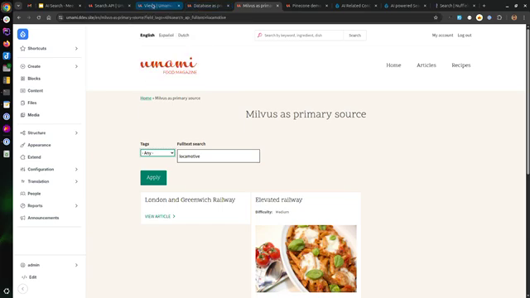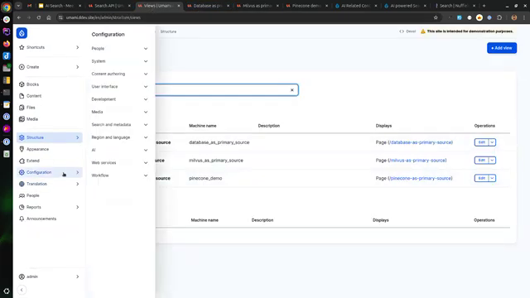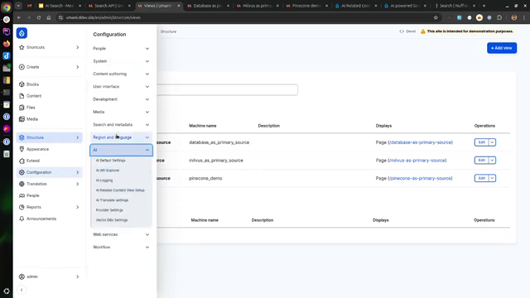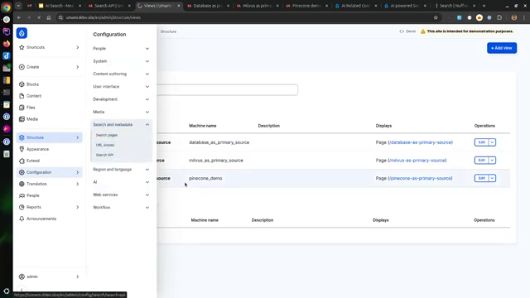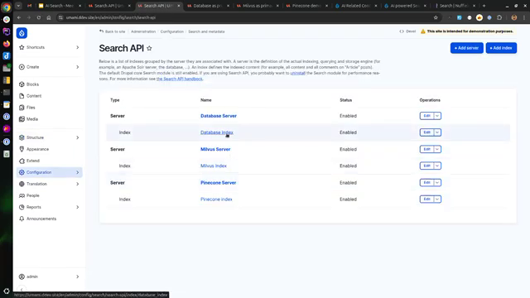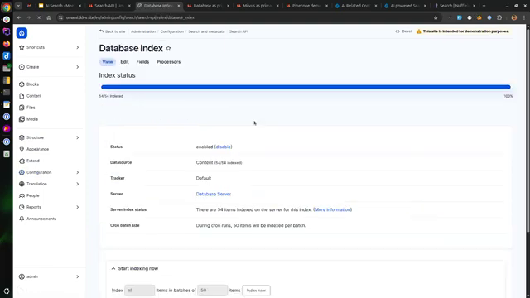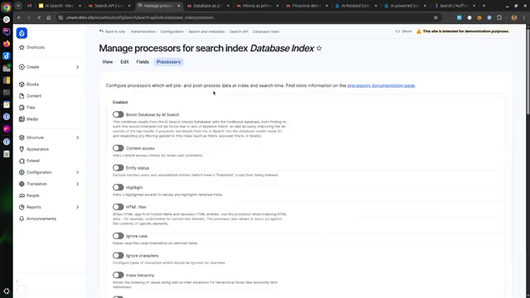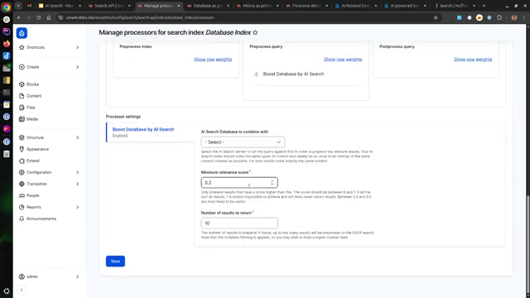So if I want to go to the configuration of the database index, I can go into our processors, and we've got this plugin within the AI Search submodule. It's called Boost Database by AI Search. And that's opened up some settings here. So I can say, okay, I want to use Pinecone to help me find results.